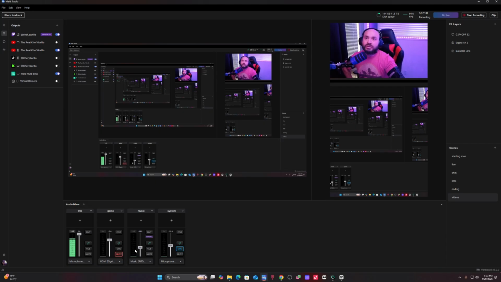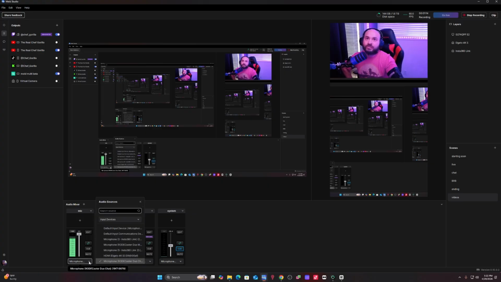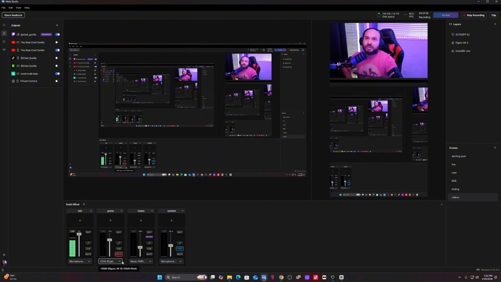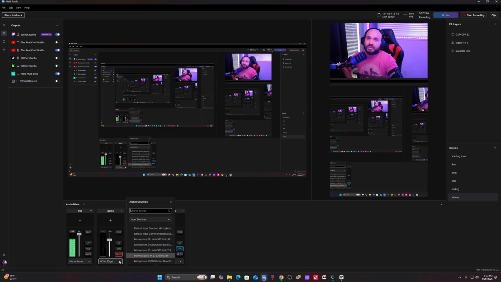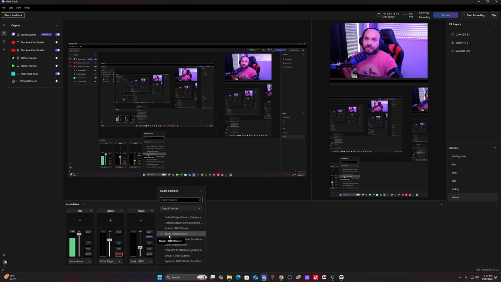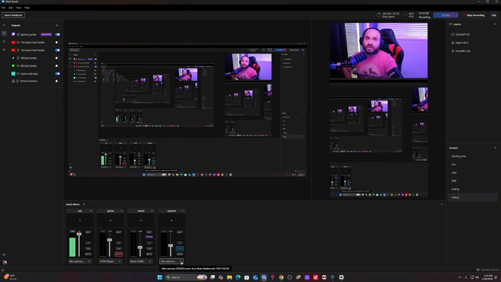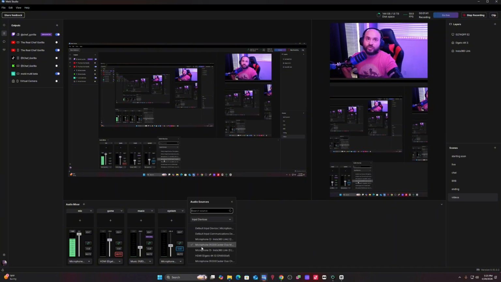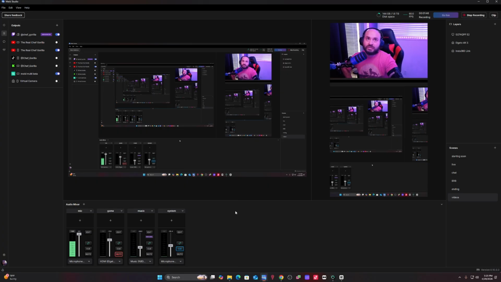So when you come here, you're going to do this one. You're going to have a microphone. You're going to click the same thing, microphone RØDECaster Duo Chat. And then for your game audio on this one, I pick so you can have it separated. You're going to switch to your HDMI 4K. So you're able to adjust those separately. And then for your music, same thing, music RØDECaster. And then for your system, you're going to pick the RØDECaster microphone Duo Main Track. And that's how you set that up for Meld.